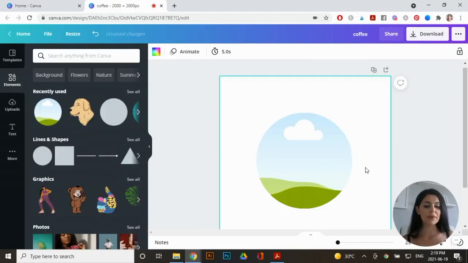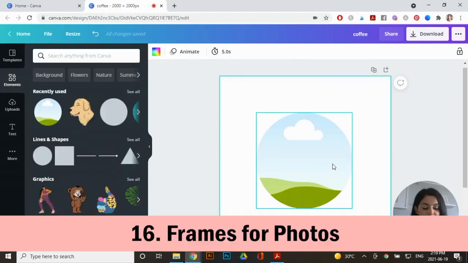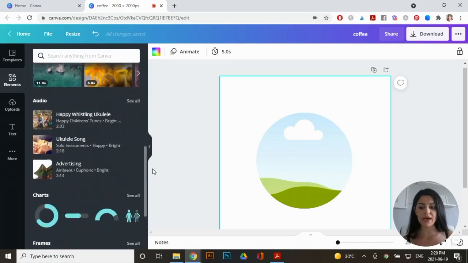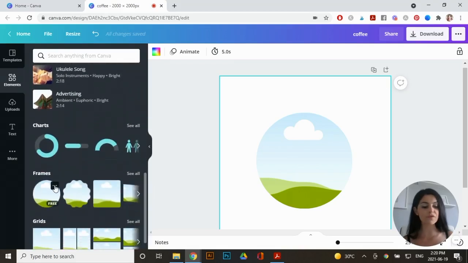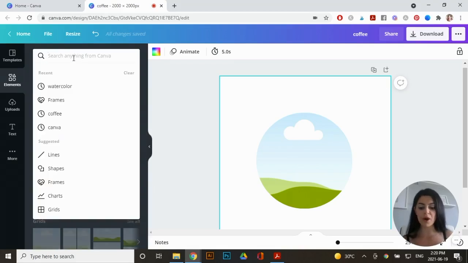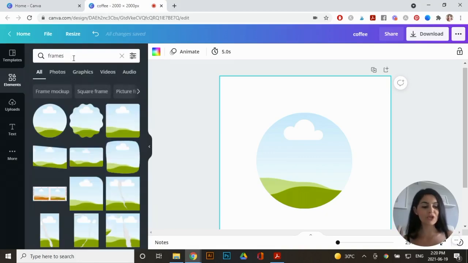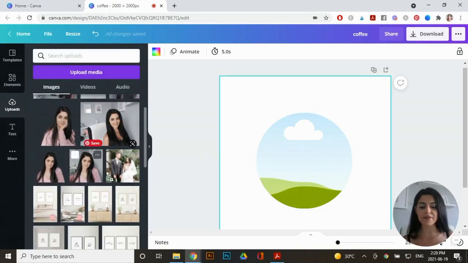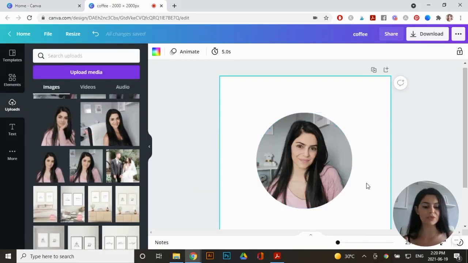Number 16, frames for photos. I've added in a circular frame from Canva, but the way you can find it is just go under elements, scroll down and you're going to see a section here called frames, or you can just go to the search bar and type in frames and take a look at all the ones that are available. So I'm going to drag an image into the frame so that it becomes a circular image. I'm going to go to uploads and let's drag in this one here right into the circular image.